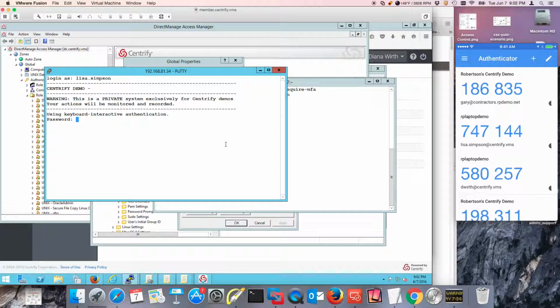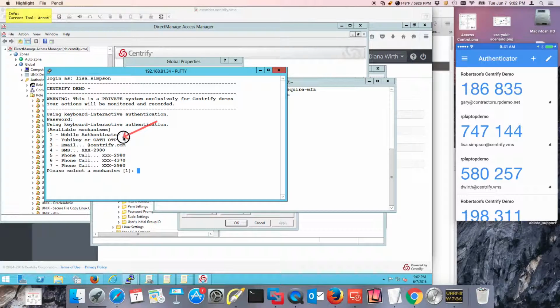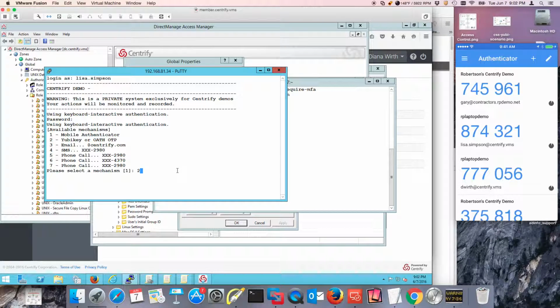Type in her password. That's the first challenge, something you know, and I'm notorious for typing bad passwords. So the next thing is, you can pick how you're going to authenticate. In this case, notice that I set up YubiKey or auth OTP. So I can actually go and pick number 2 in this particular case, if I know how to do this. And then number 2, 874321. And notice that I'll be able to log in.